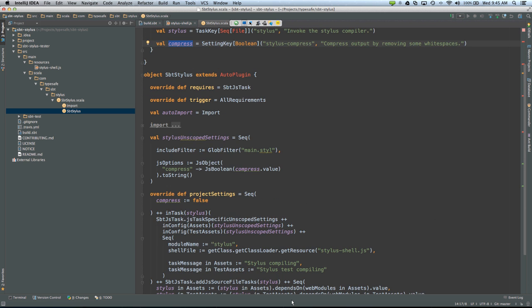What we say here is that we require a plugin called sbt-js-task, and the trigger for this plugin is that all requirements are met. Now, what that actually means, you can see here, this is a thing called an auto plugin. This is a really new SBT 0.13.5 feature that was pretty much created for our needs here. Obviously, it goes beyond just our needs, but we drove a lot of the requirements here.